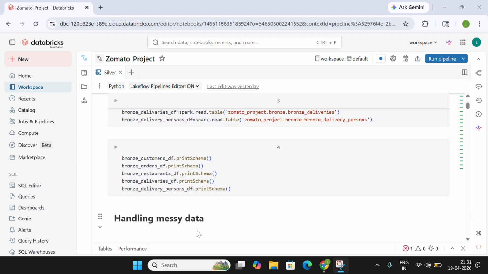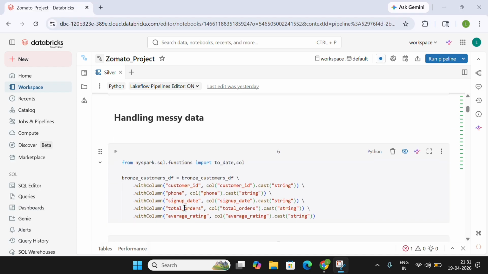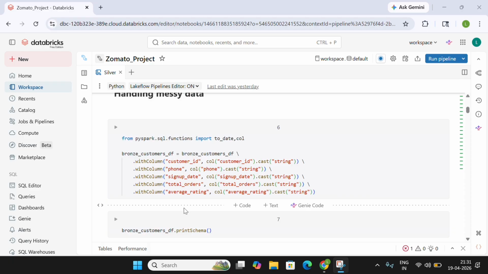Next, I performed the schema validation. Here we inspect the schema of each dataset using printSchema. Later, I handled the messy data. I imported all the functions from PySpark functions required for data transformation, and these functions help us perform operations such as typecasting, handling null values, formatting strings, applying conditions, and cleaning inconsistent data.